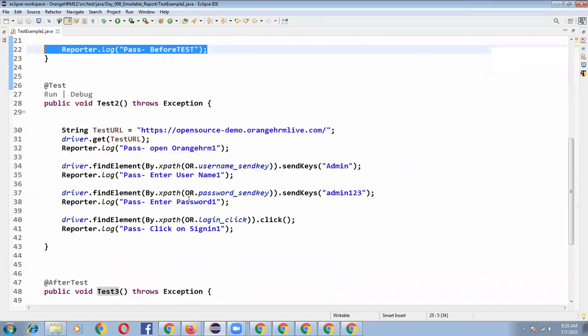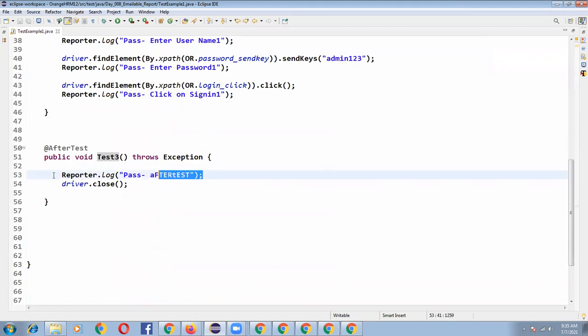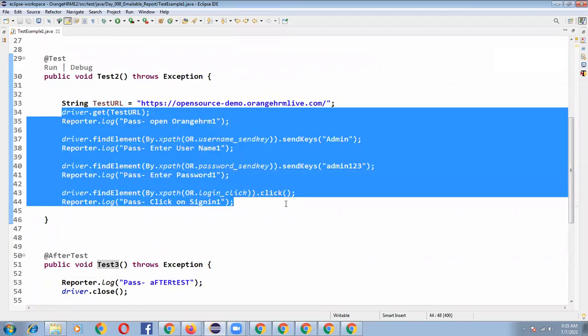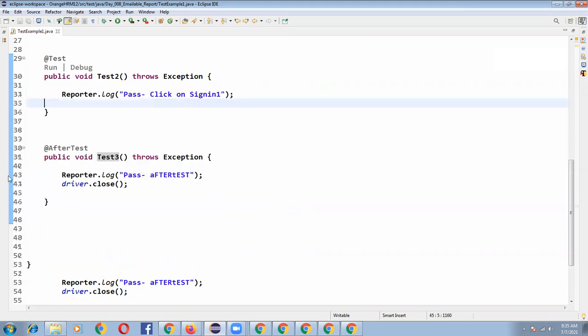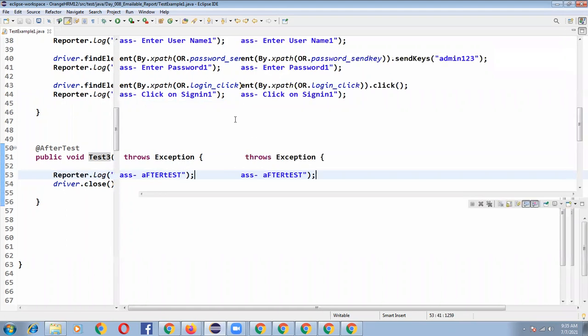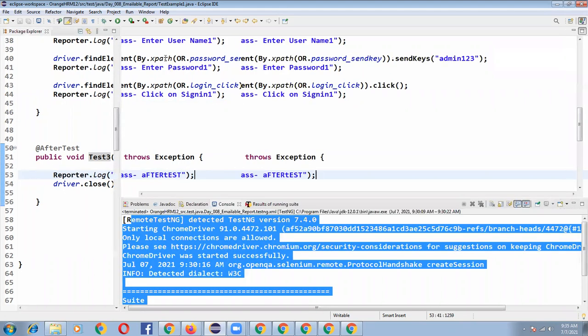And similarly, at the rate after test also, I have written some log statement. This line also won't be printed in your emailable report. That means your Reporter.log statements you have to write in @Test only. So just to show this line, I have written it to check whether it is coming or not. But it won't come at all. So ensure the Reporter.log statements that you are writing are always in the @Test block only.